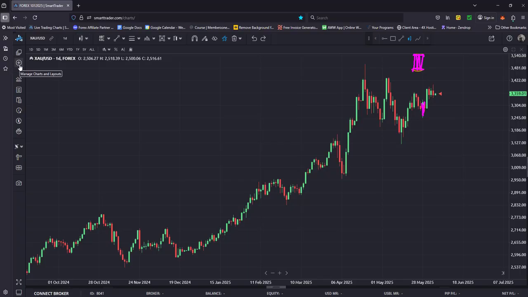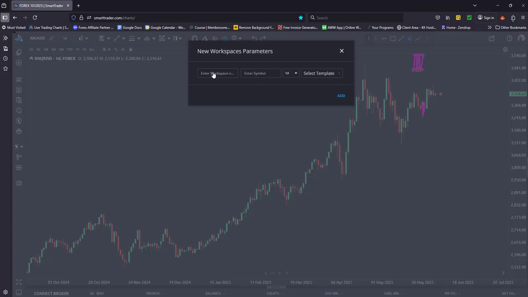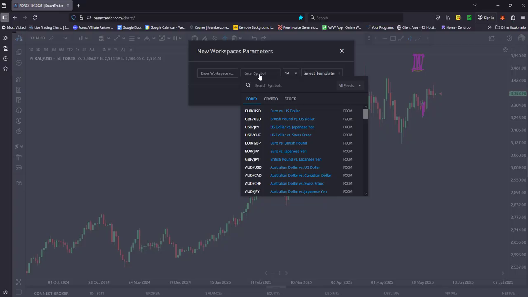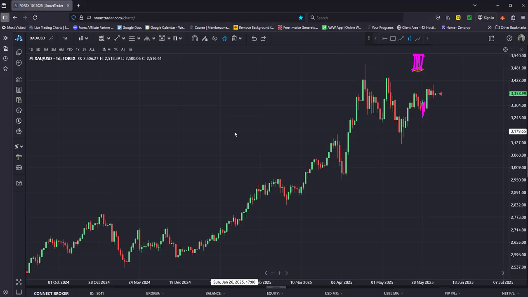If you go to the plus here, you'll be able to see manage charts, new workspace, manage workspaces. So the first thing you will do is set up a workspace. Once you click new workspace, you'd be able to put in the name of that workspace. You'd be able to enter whatever symbol you want to start looking at. The symbol is just the currency pair, whether it be Forex, crypto, whatever you want to do. And then you just click add. Once you click add, it will bring you to a screen like this where you have the charts.